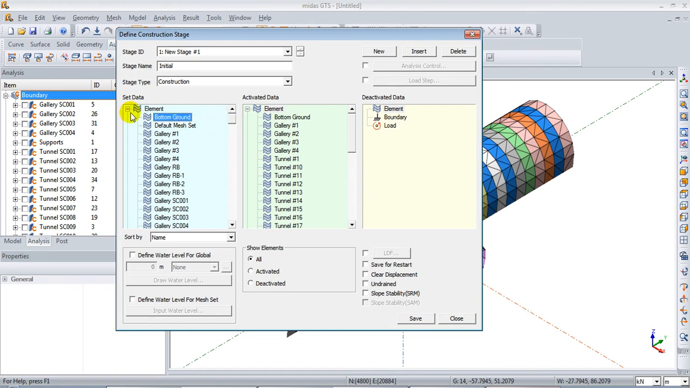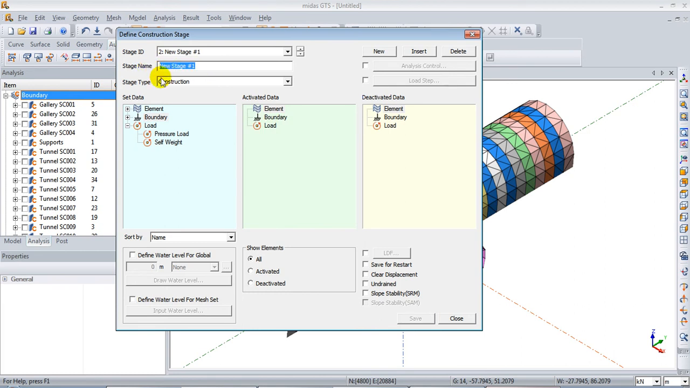So top and bottom ground, so just looking for the top ground. So let's go down. And the south weight's got to go over as well. Okay. So just look at the clear displacement. Click OK. Now we're going to go to the next construction stage.